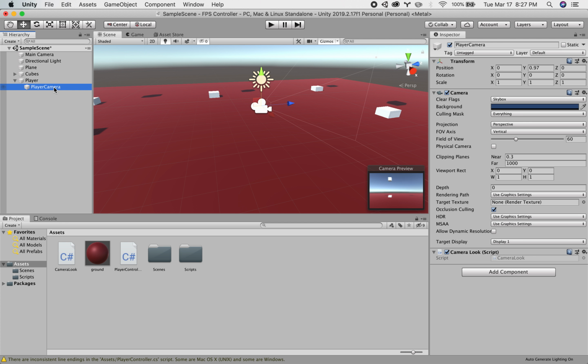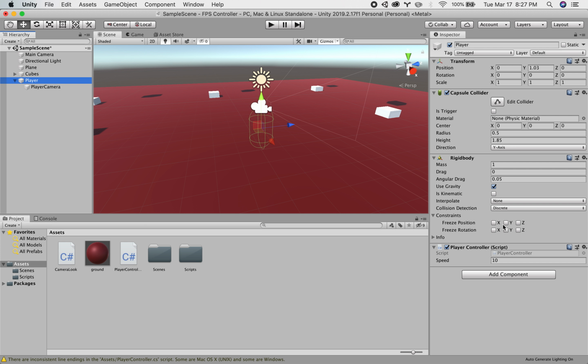The last thing I want to do here is on the player, on the rigid body, I want to freeze the rotation of the rigid body. So I'm going to freeze the X and the Z rotation so that our player can only rotate on the Y, which means it can spin around on its axis like this. So it can spin this way, but it won't go crazy and flip and fall over.